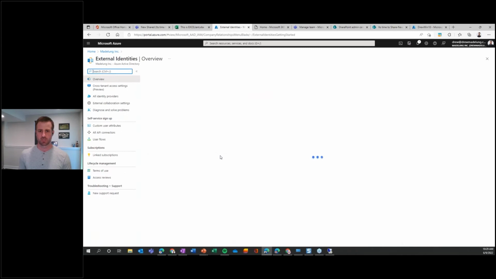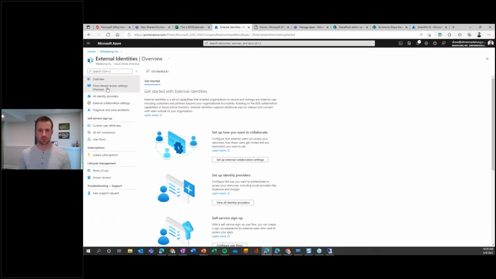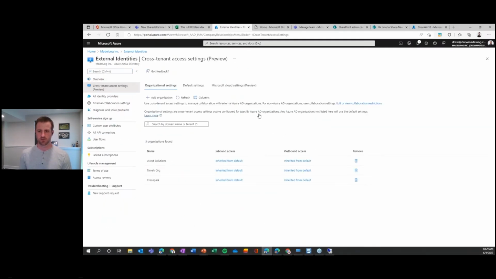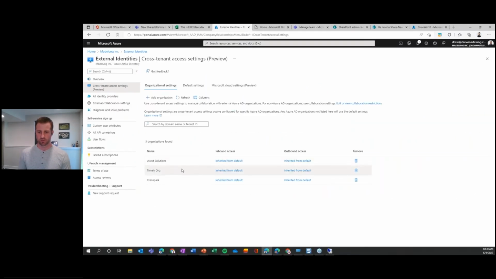Where we go to set up our B2B Direct Connect settings. On the top left, we have this preview section that says cross-tenant access settings. So when I go into that, you're going to see two different sections. We're going to see organizational, default. Okay. So now when I go into one of these, let's go into Timely.